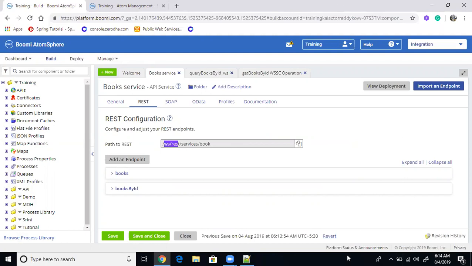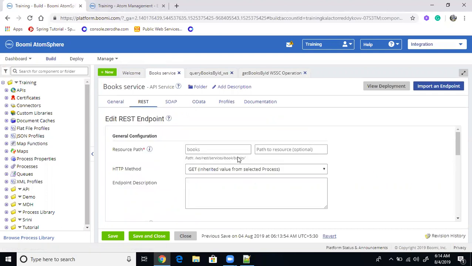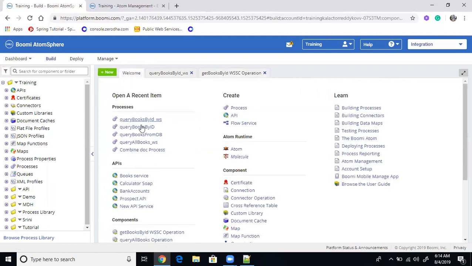So next, let's modify this one. This is the books, and you can even edit this one. Edit an endpoint. The resource path is books, but we can change this to book. Okay, let's keep it. I don't have any problem with that. Okay, we saved it.